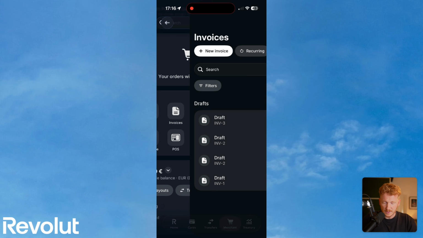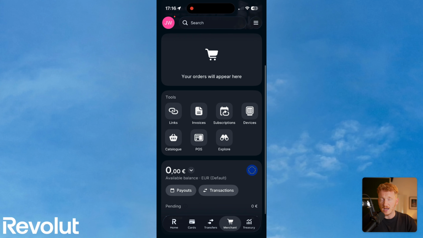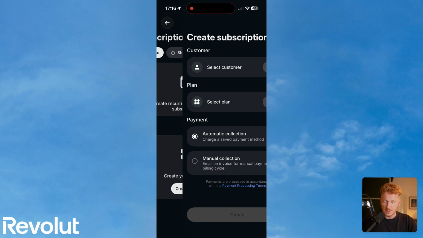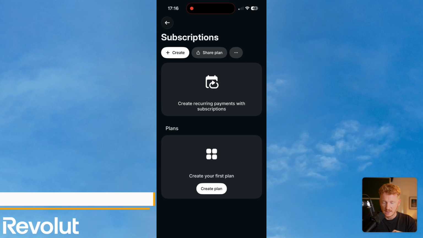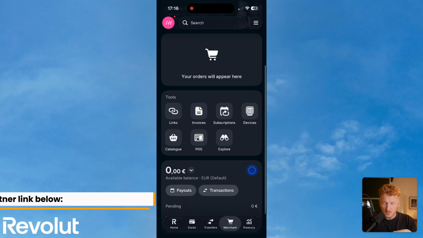So also pretty straightforward. And if you have, for example, an agency and you get recurring payments, you can also have a subscription set up. Here you can just create a subscription, and then they can pay you on a monthly basis on your subscriptions here. So also quite nice. And yeah, these are all the tools to get paid.